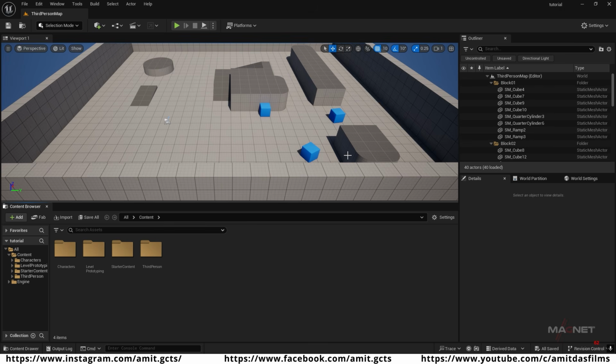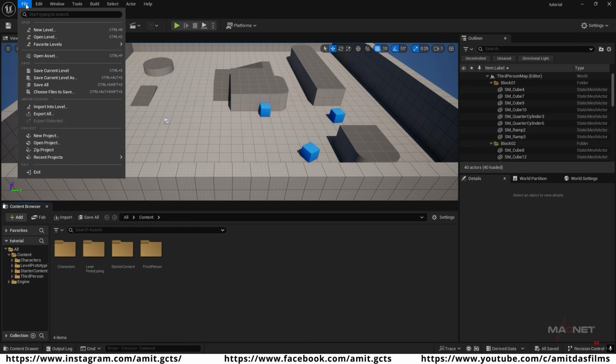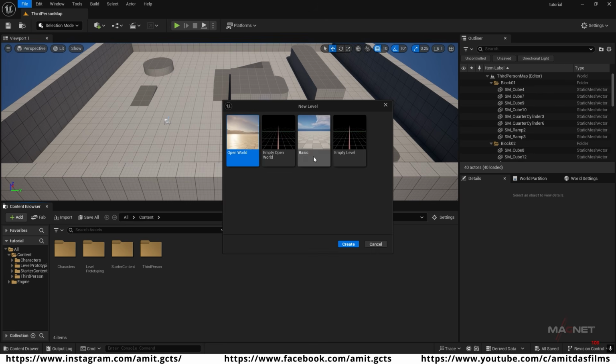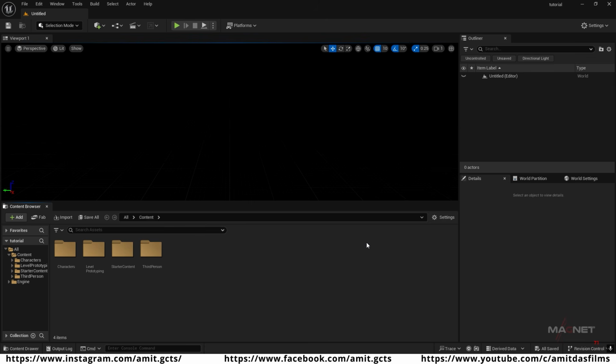And after opening my Unreal Engine, first I'm going to create a new level. So I go to File and go to New Level and select Empty Level here and click on this Create. Then we're going to quickly set up our lighting.